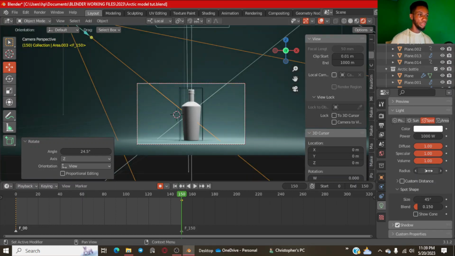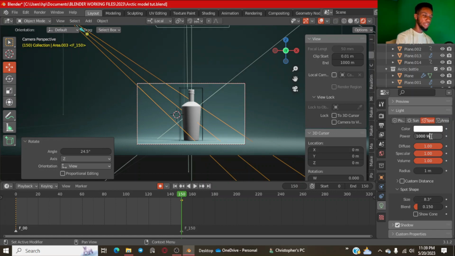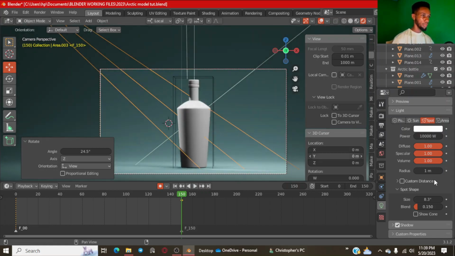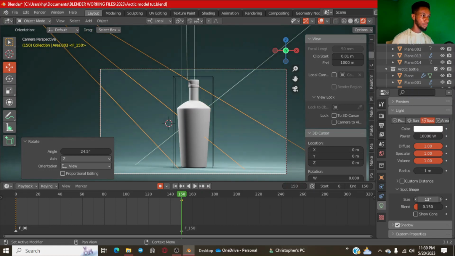Then I'm going to bring down the size, so like so, and then increase the power to say 7000, or say 10,000. Yeah, probably increase this so it covers.